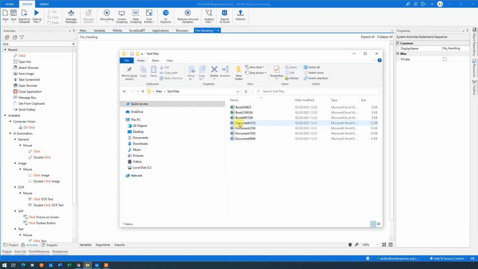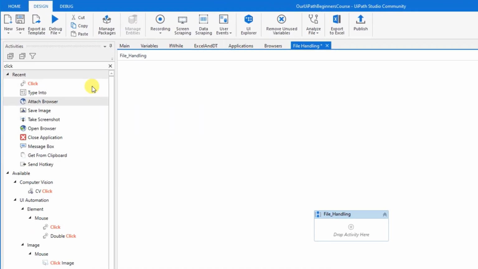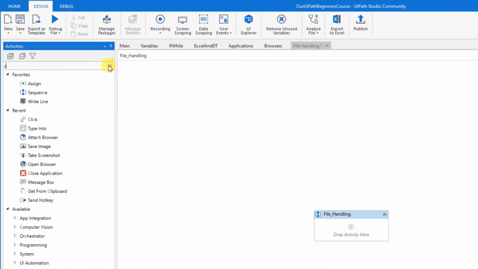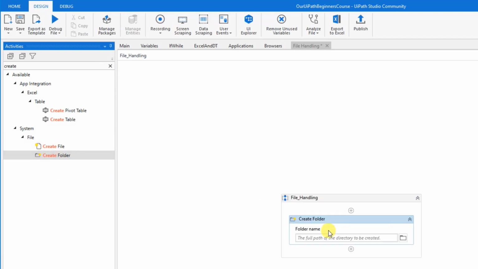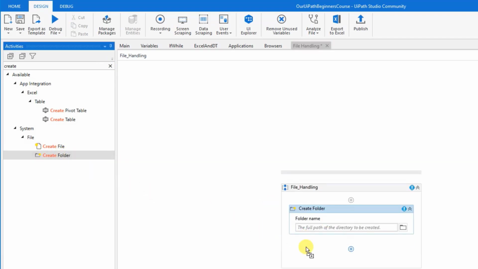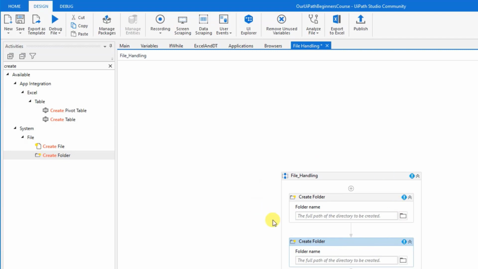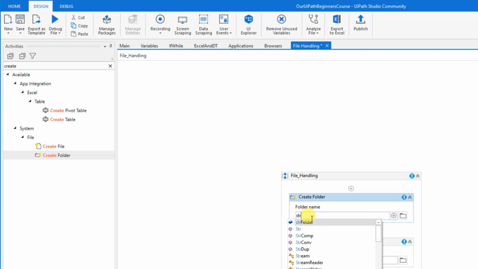Remember that in the sort files, we want these ones to go in an Excel folder and these ones to go in a Word folder. So to do so, we will find a create folder here, drag it in. We will need 2, so drag in 2. The full path of it, let's create the Excel one first. That is just the str folder. That is the main directory.